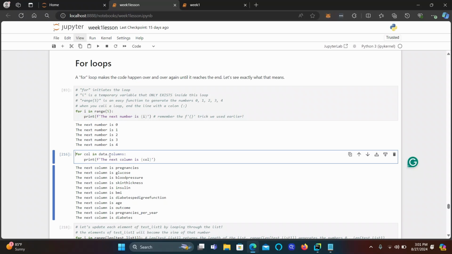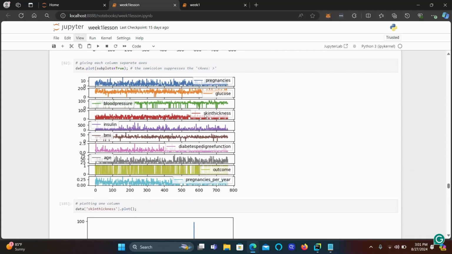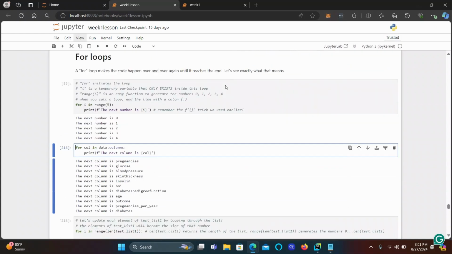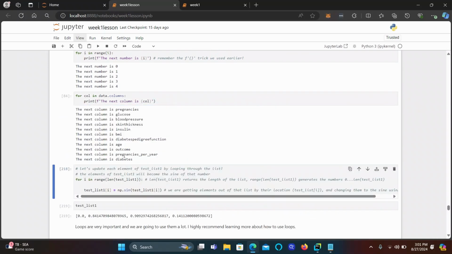So what are our columns? They were over here: pregnancies, glucose, blood pressure, skin thickness, insulin, BMI, and so on. And that's what it's going to do. It's going to print the name, pregnancies. When column is equal to pregnancies, run everything below. When column is equal to glucose, run everything below, and so on. So that's just printing all of those out.